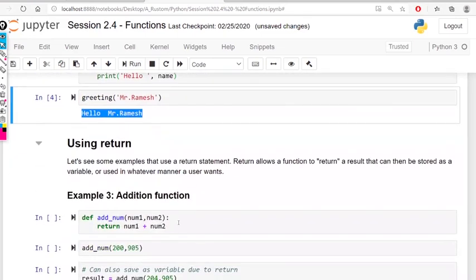Now let's do some operation here. I am defining a function, and I can have any name. For simplicity, I'm saying add_num. This is the function name. And here are my arguments, two arguments, num1 and num2. Whenever I pass the data here, it will be passed down here, and this will be passed down.